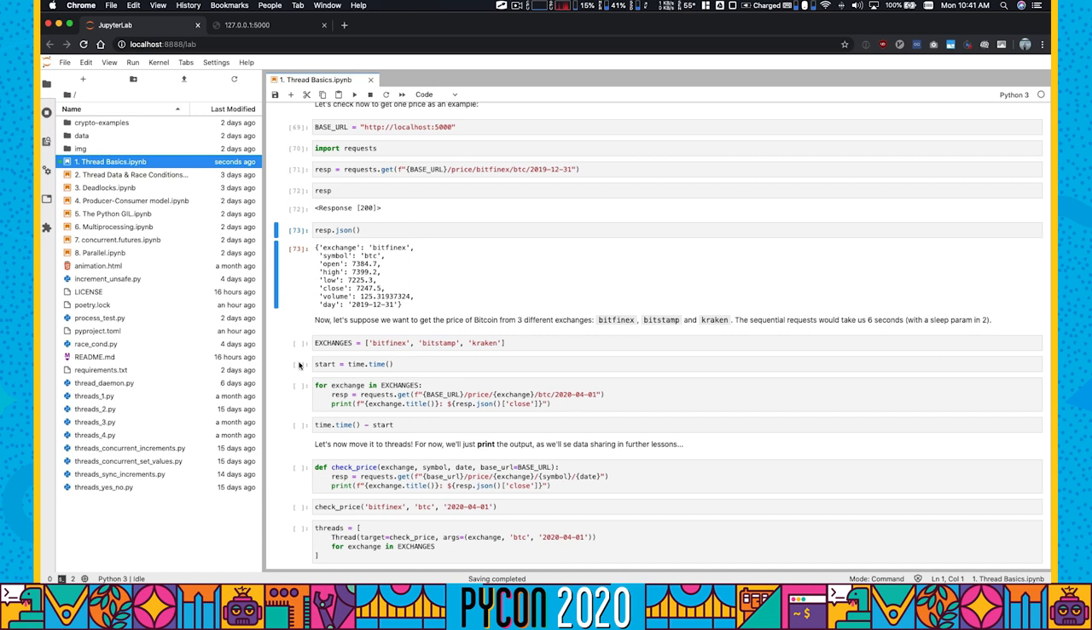And that's why we need threads. If you remember from our conceptual explanation, we said, let's say we wanna consult three prices. We're gonna check always for BTC, and we have Bitfinex, BF, we have Bitstamp, stamp, and we have Kraken. These three exchanges. If each request is delayed by 2 seconds, right? 2 seconds, because we have artificially slowed down the server.